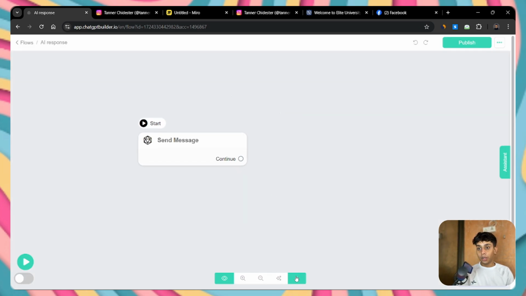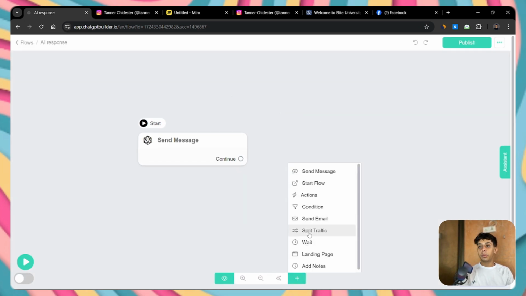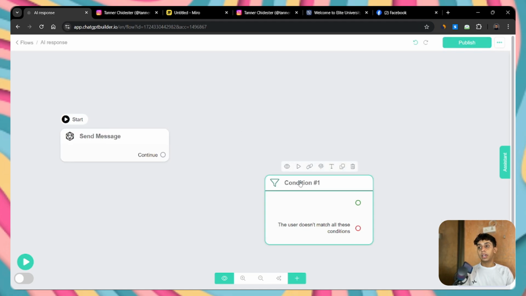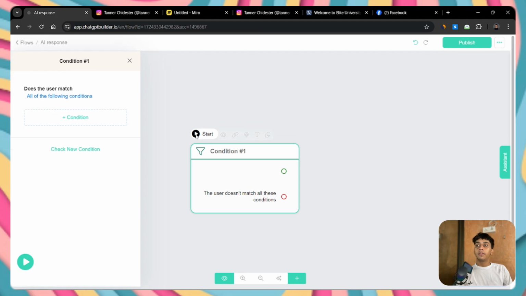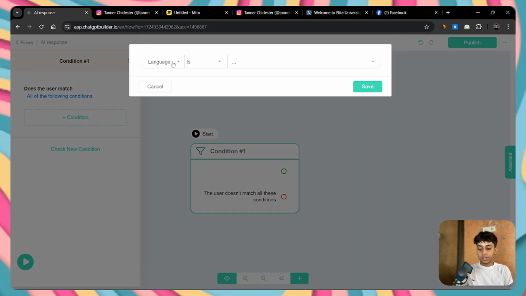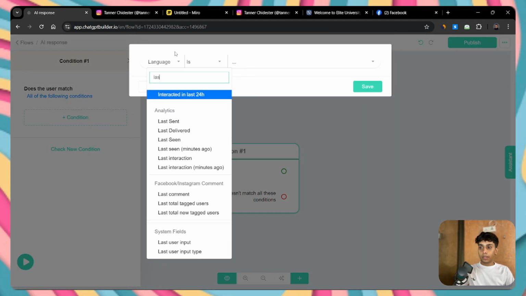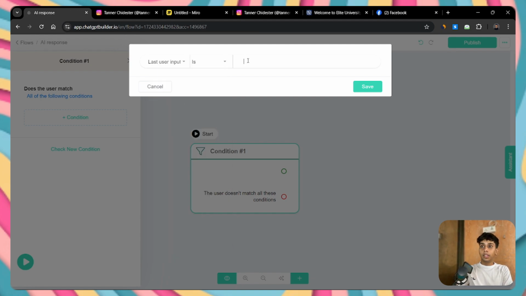Now here, first add a condition block, right? So the condition block will decide whether the person has sent us a message saying ready or not. So we're going to select the condition block. We're going to select last user input. So last user input is ready. Enter. Let's click on ready. Let's enter. And if we click on save, done.